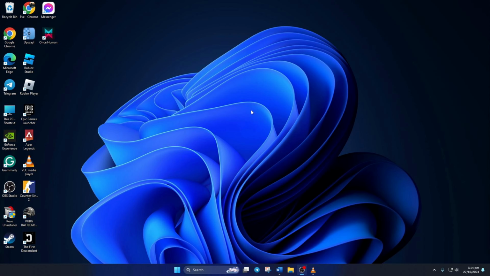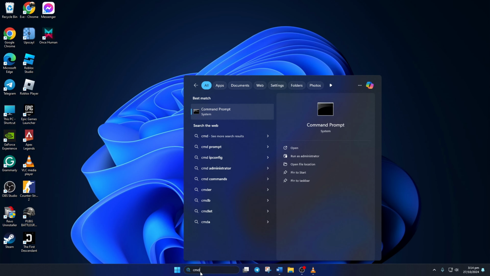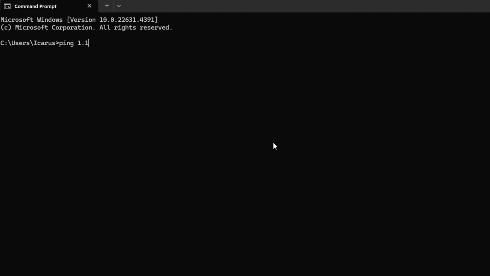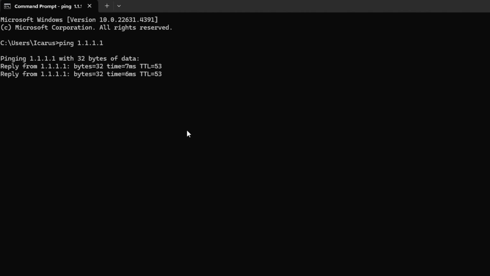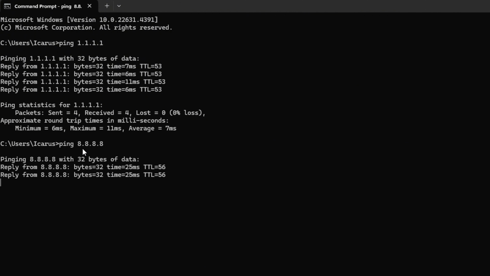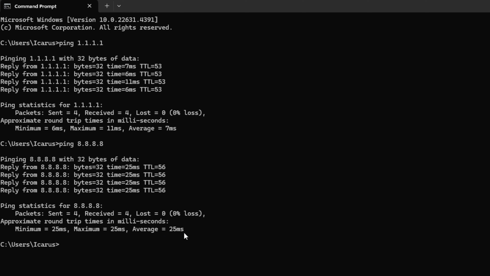Solution 3. Use an optimized DNS server. For this, open Command Prompt again. Now type ping 1.1.1.1 and press Enter. Doing this will give you the minimum, maximum, and average ping of this DNS server. Next type ping 8.8.8.8 and press Enter. And this will give you the minimum, maximum, and average ping of this DNS server.